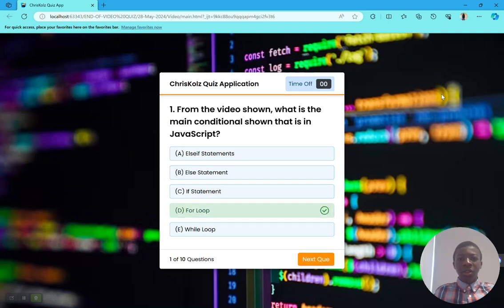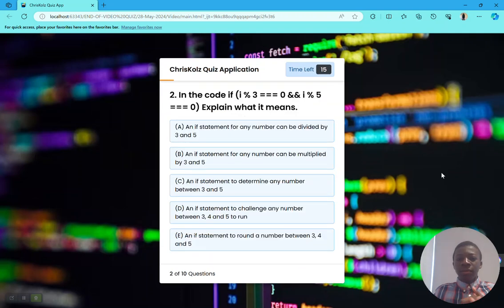There we go. The answer is the for loop, my friends. Next one. I've explained this, and there are many other ways to explain things. That's why I've just put it.